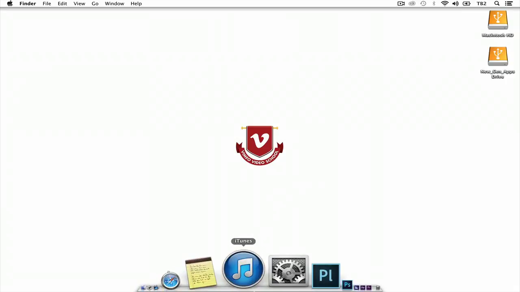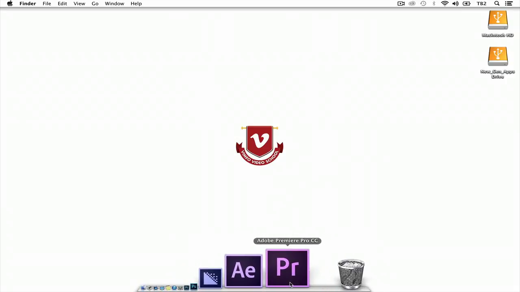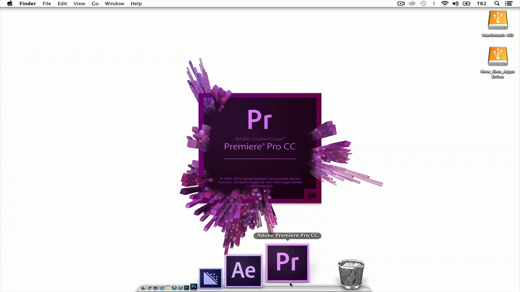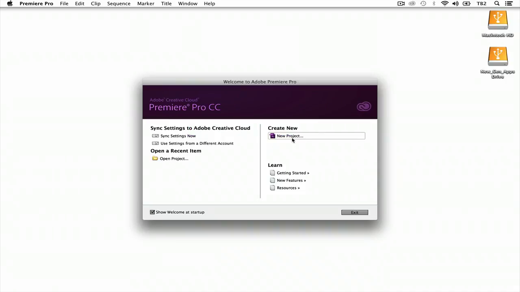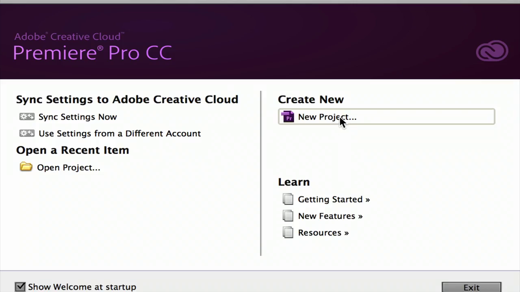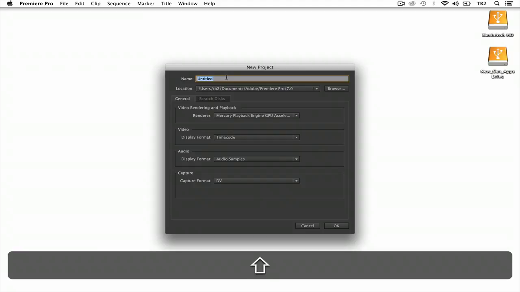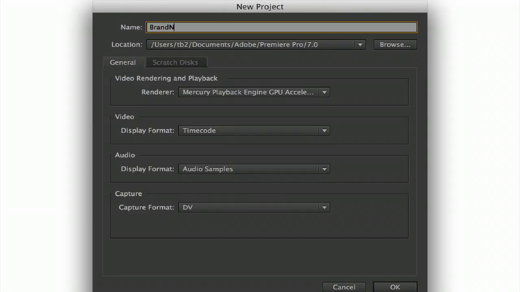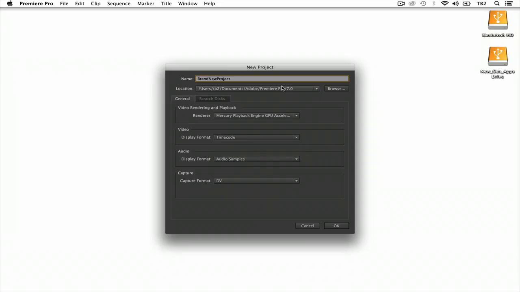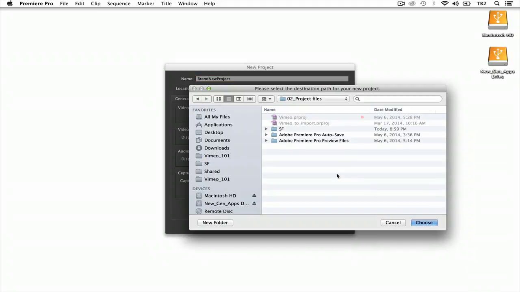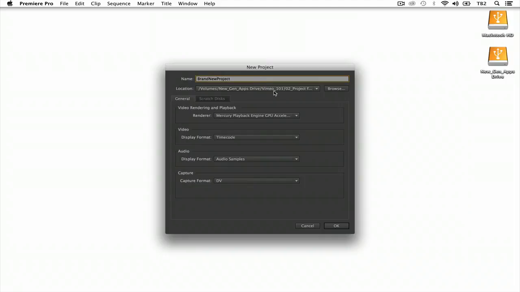Getting started, we're going to open up Adobe Premiere, create a new project, and import some footage. Now we go to Create New Project. I'm going to title this one Brand New Project. Then I'm going to navigate to where I want the location of my project by clicking on the Browse. Navigate to where I want to save my project. I found a location for where I want to save my project. Then click OK.